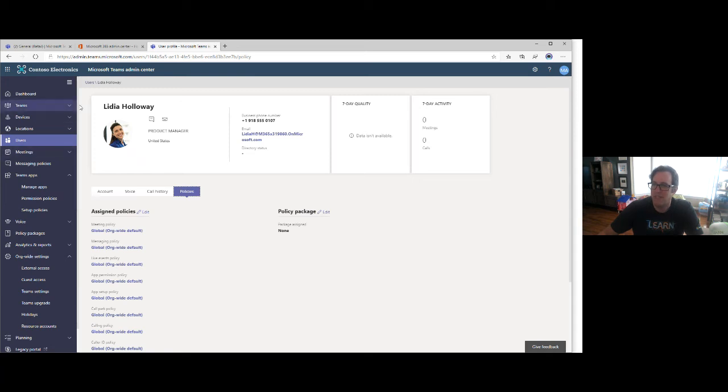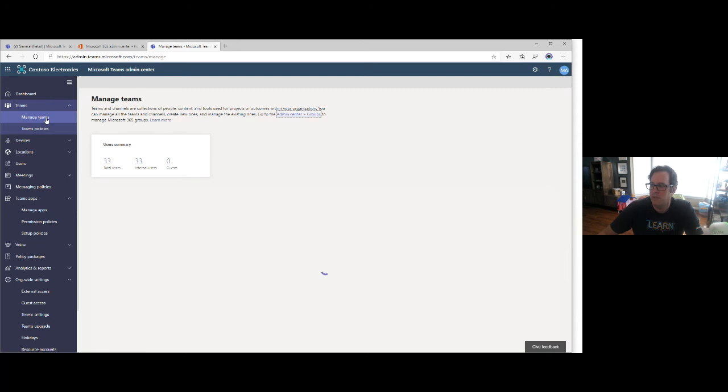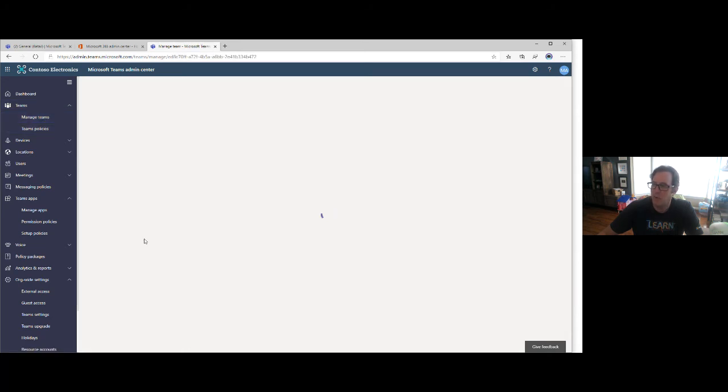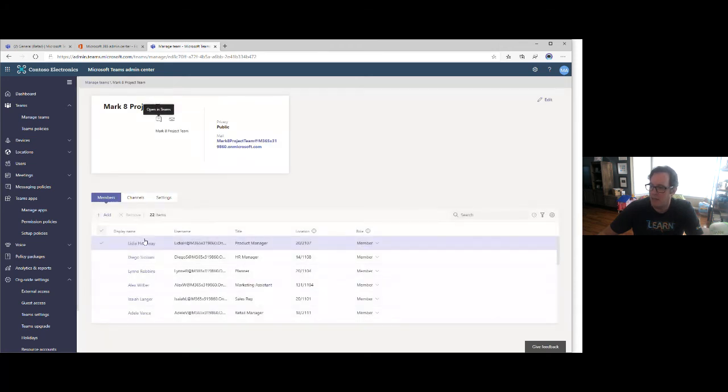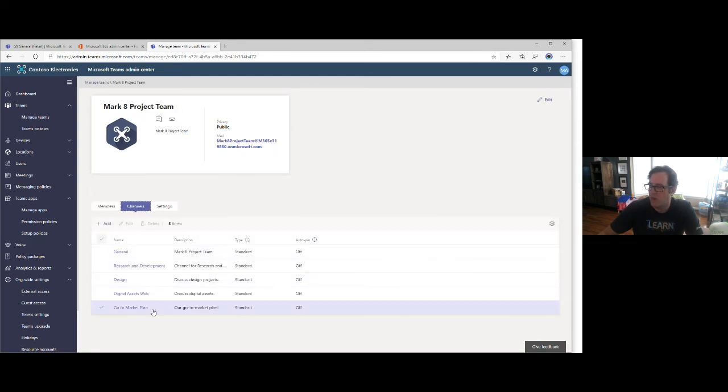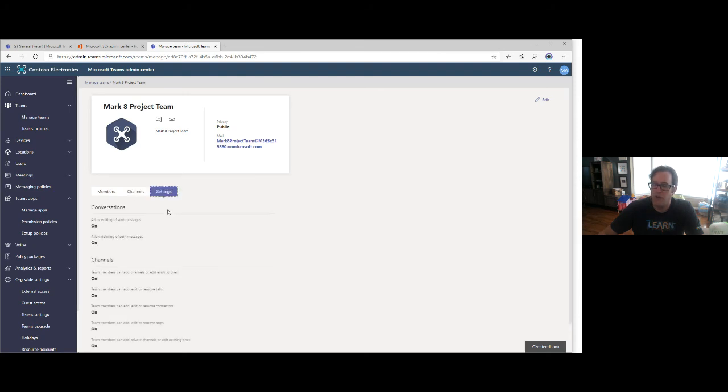Very similar is the Teams tab, working from an individual up to a specific team. We looked at the market project team before. As an admin, you can come in and see the overall information about the team. You can see who is included in it, what the channels are, what the settings are, all within one interface, so you don't have to go into the Teams app to find those.